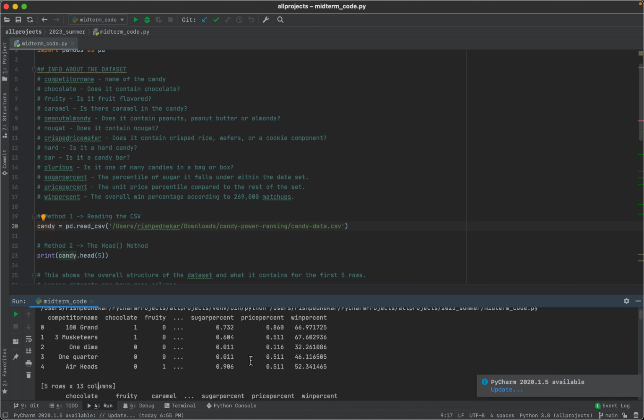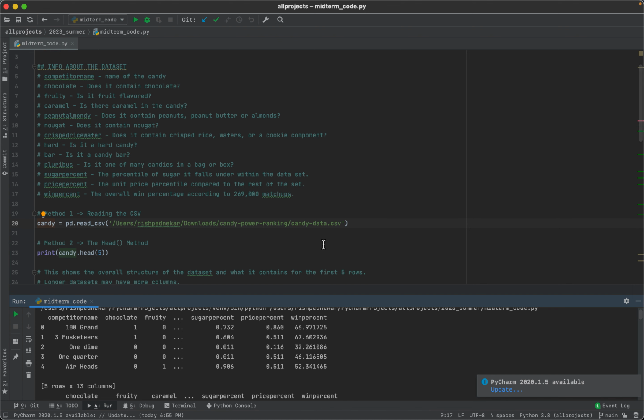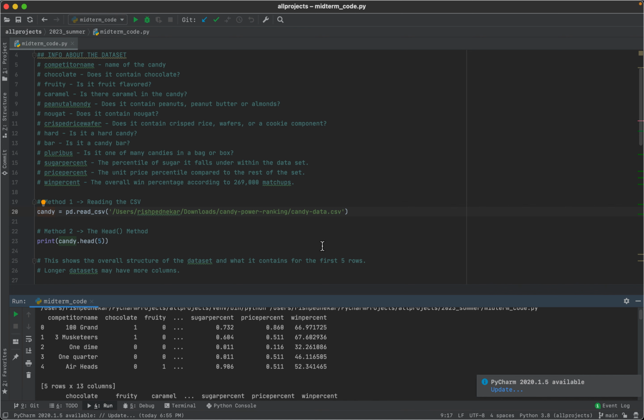And this is just the head method. It shows the overall structure and what it contains. So I also want to point out that longer data sets may have more columns. So you may have, like this is 13 columns, right? So there might be more columns that it omits if you have a larger data set.